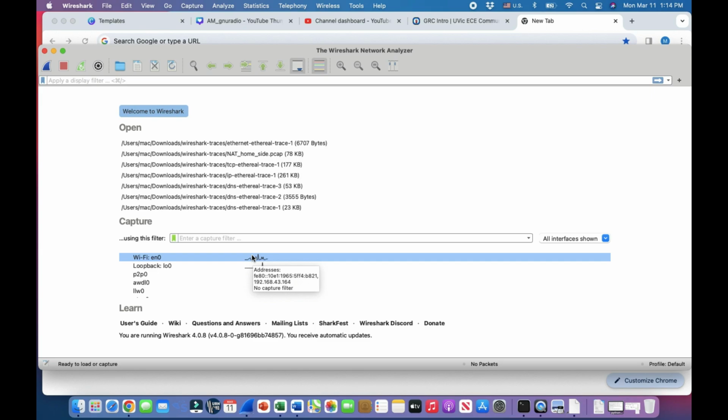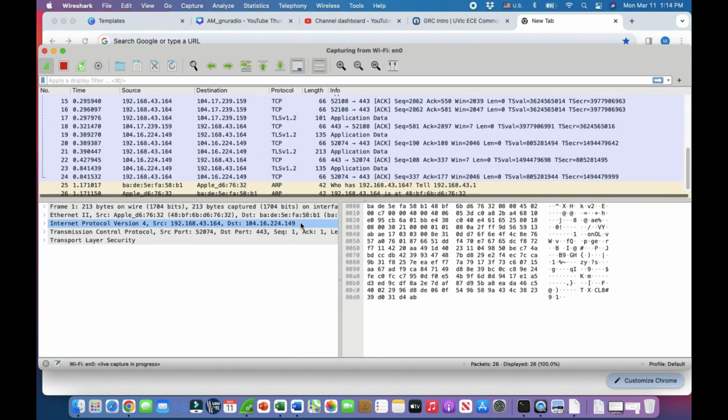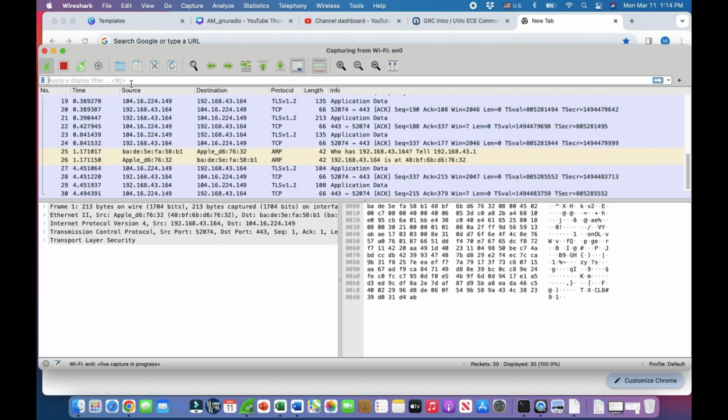Once you click on it, it starts automatically getting all the packets. But you don't need that right now, so let me just simply stop this. In this way, once you have selected your interface, you can start getting all the packets. Just simply stop that for right now.